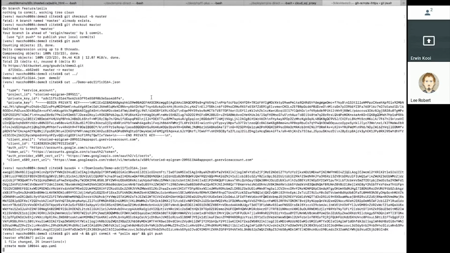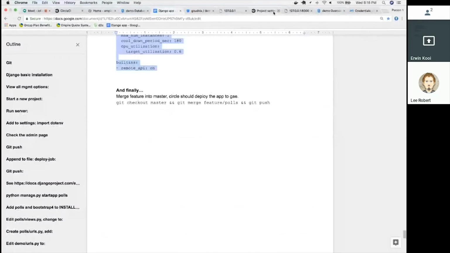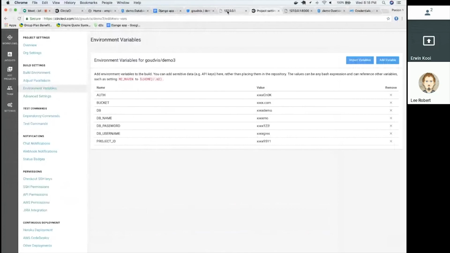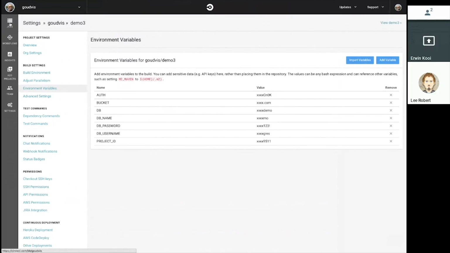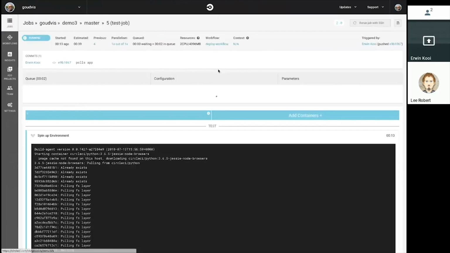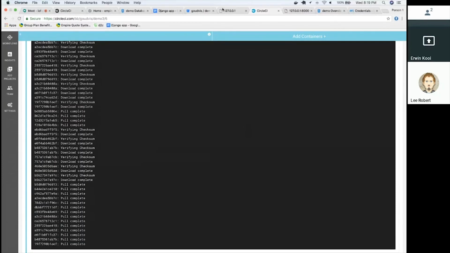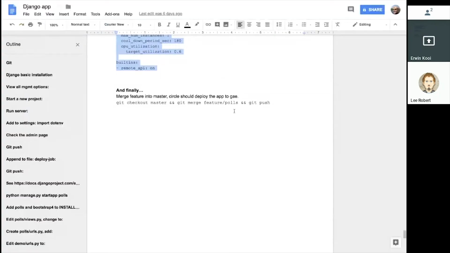So we push that again. Just added the app.yaml. And if everything is the way it should be, it should now work. So let's go to our jobs. It's running the test again, of course. So while it's doing its thing, let's see what else we have in here.